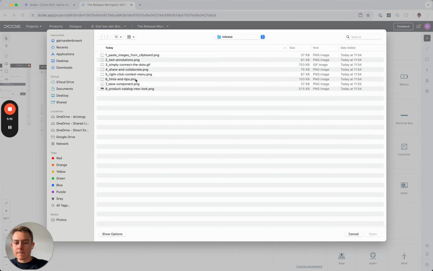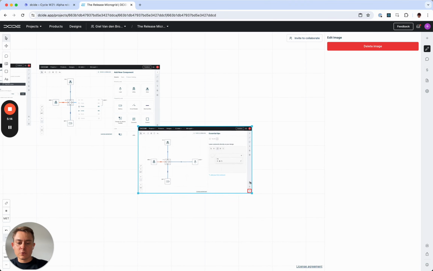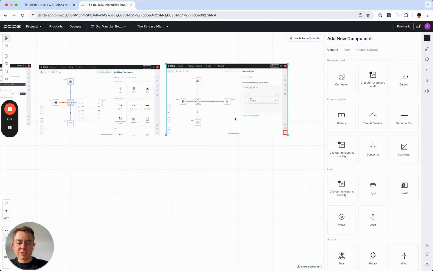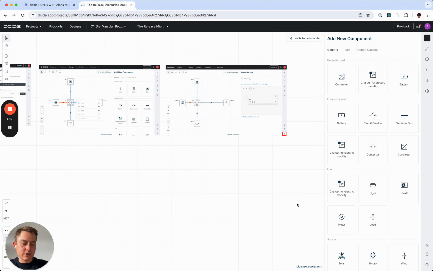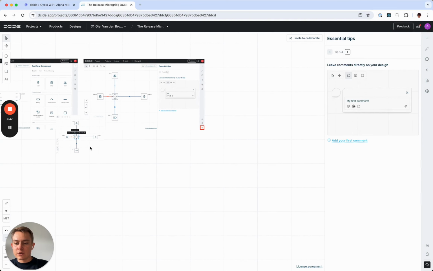Furthermore, we added hints and tips. If you want to learn more about existing and new features of DCIDE, just go to the icon below, tips, and you get actual tips and animated GIFs to showcase what features DCIDE has to offer. And then finally, saving components.